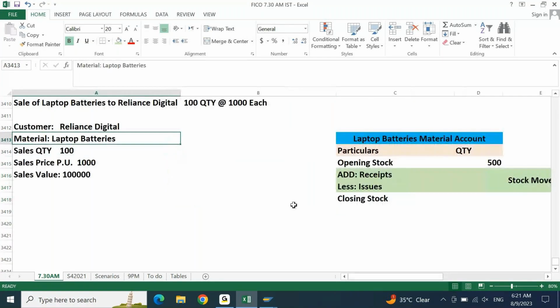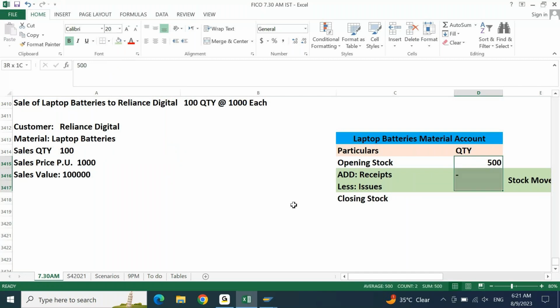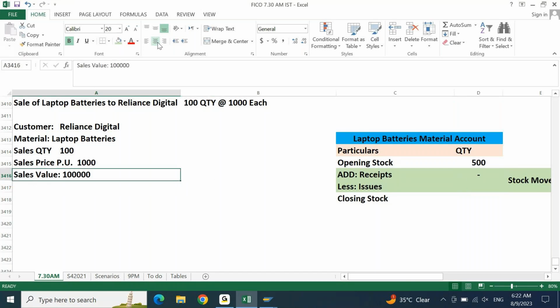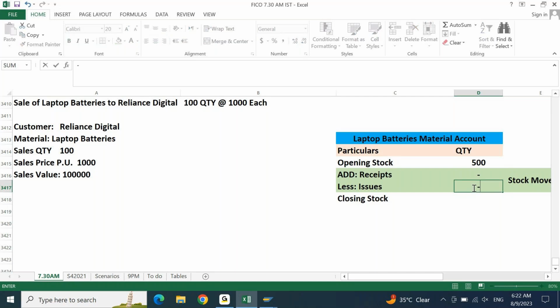Now you are selling 100 quantity to the customer. I'll put receipts 0. I'm not writing anything in receipt. Next one, issues. Issue is nothing but the stock out. For any reason, if your material is going out, you will represent it as issues. Here we are selling 100 quantity to the customer, so you are issuing 100 quantity to the customer. So I will write 100 here. Since this is going out, I'll put a negative number. Minus 100. Closing stock is simply the sum of this.